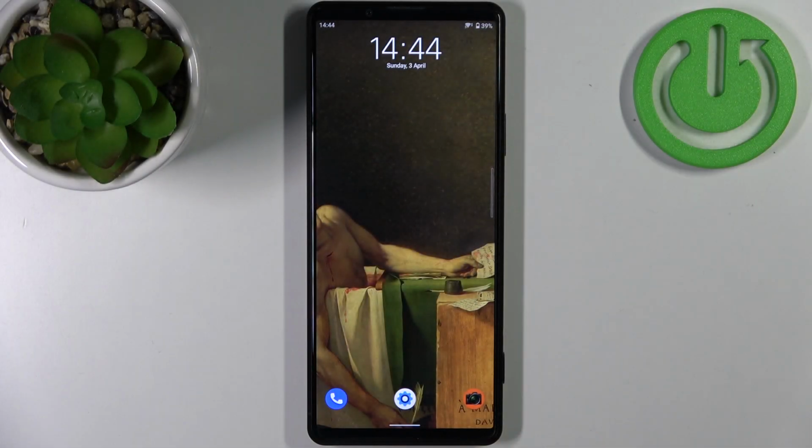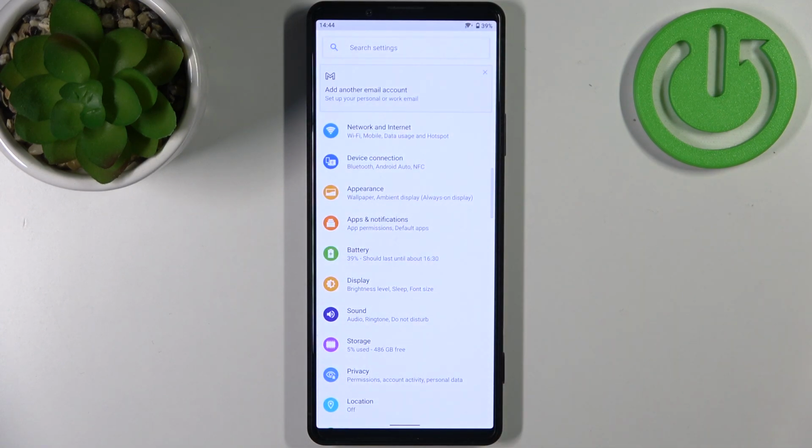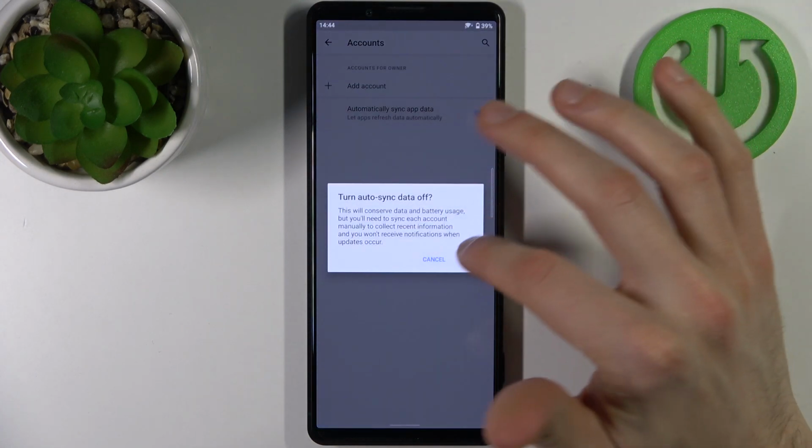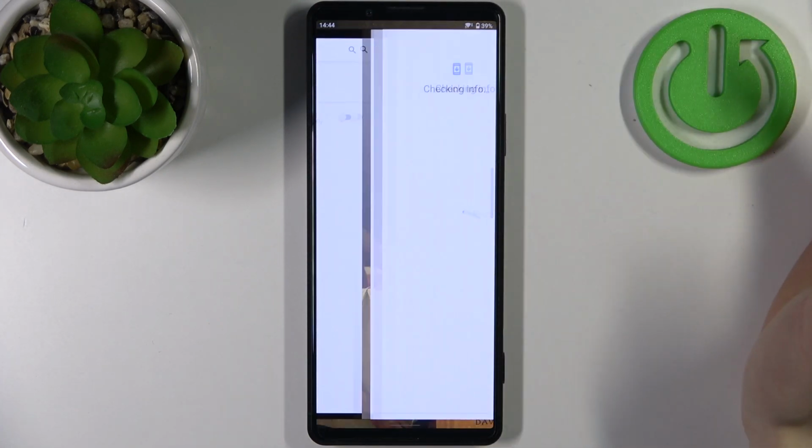Here I have SONY Xperia Pro-I, and today I'm going to show you how to add Google account on this device and also how you can remove it. So firstly, let's open settings, then go to the accounts section, tap add account, then select Google, of course.